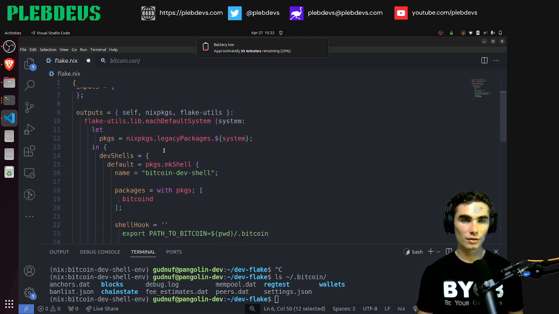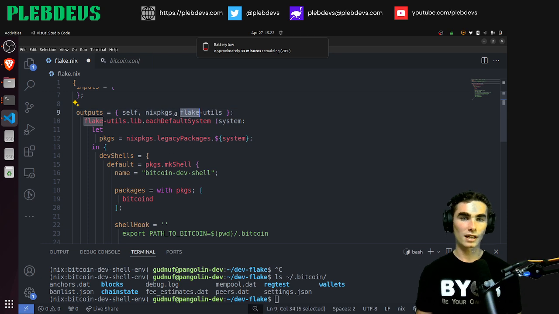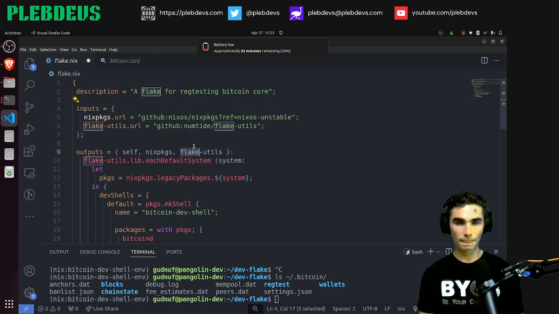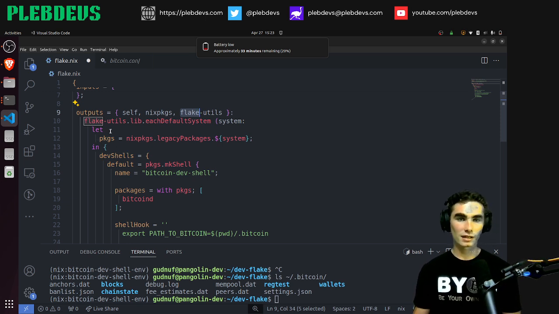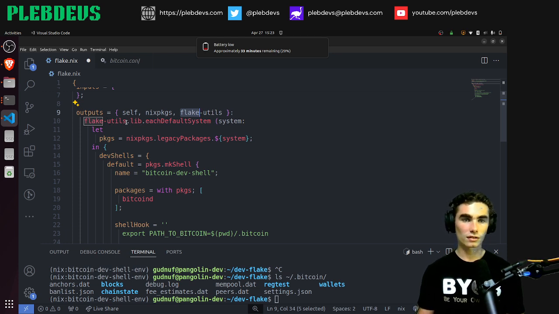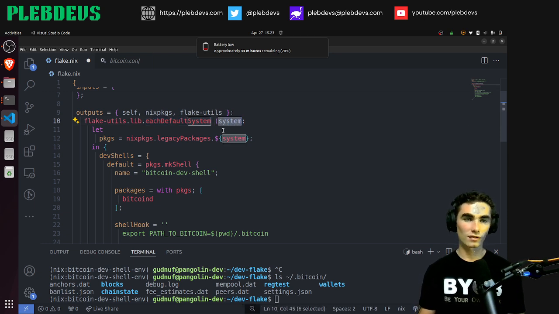And here we're doing something a little bit different that starts to look really confusing. So we added flake utils as an argument to our outputs. So now everything within here will have access to flake utils. And what we're doing here is we're calling this function that exists in flake utils. It's under lib at each default system. So this is going to pretty much loop through each default system. And as it's looping, that system that it hits is going to be assigned to this variable.